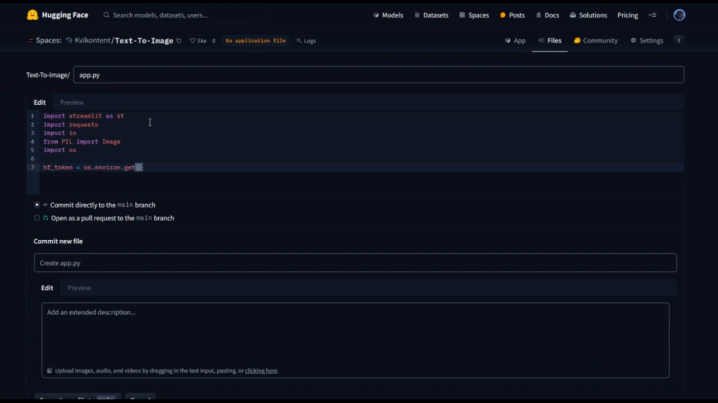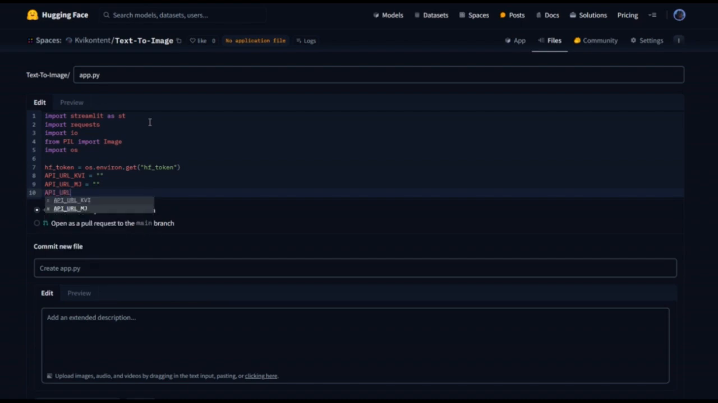Let's firstly create a variable token, for our Huggingface token, to generate images using the Huggingface inference API. So let's get it. And now enter the API URLs. It's first for Kandinsky 2.0. Now we leave it empty. API URL for Midjourney, and keep it empty too. And API URL for DALL-E 3, and keep it empty too.